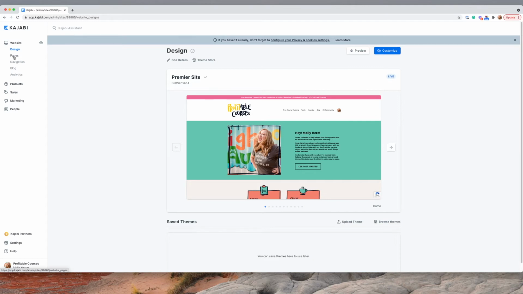So if you want to have a page that's profitablecourses.com/tools, and you list out all your tools, then awesome, you can go ahead and create that page. And then they also have a separate thing here for blog. You can have your own blog as well. I'll go ahead and show you that one second.